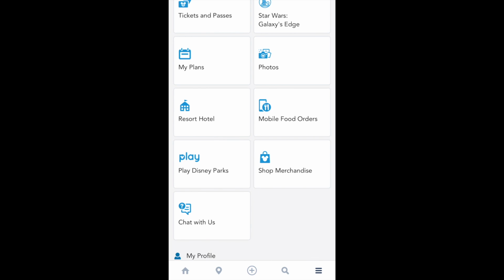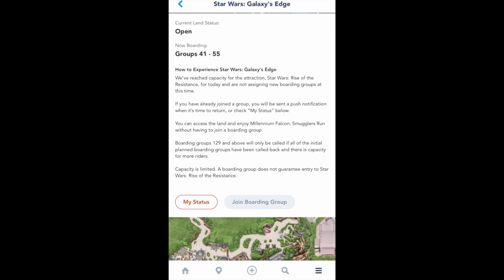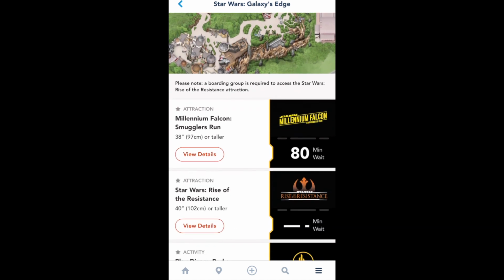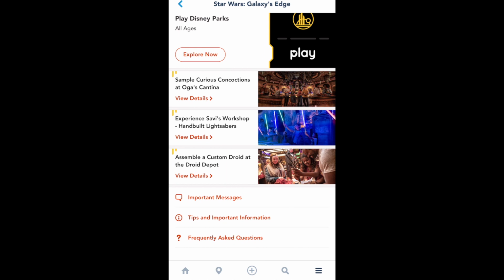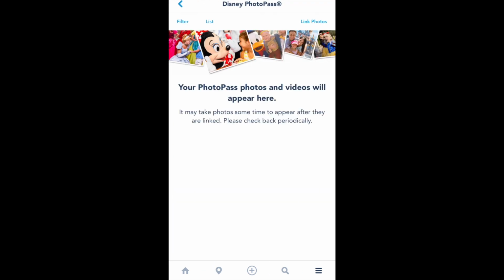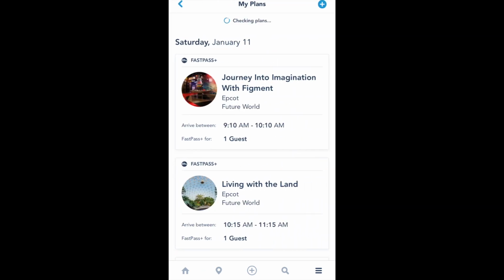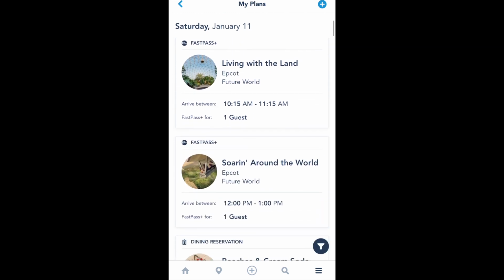Some unique characteristics about the app is that there's a whole Star Wars Galaxy's Edge option on here, which will bring up any kind of details related to Star Wars Galaxy's Edge, including Rise of the Resistance boarding pass, which we will talk about in the Fast Pass video, in addition to the wait times for all the Star Wars rides. The next important icon on this menu is the Photos icon, where if you purchase the Memory Maker, your photos will show up here. The next icon is the My Plans icon, which will show you any fast passes or dining reservations you've made.